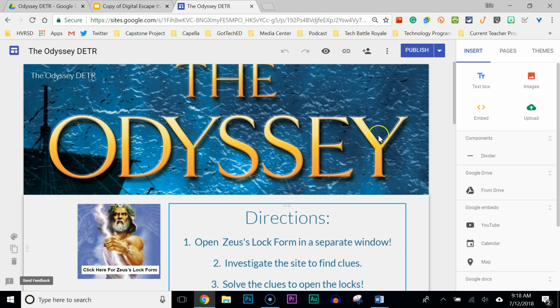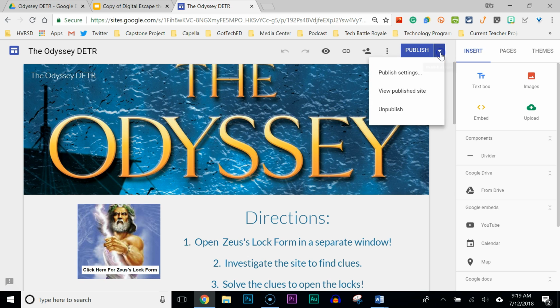Alright, it's the time everyone's been waiting for, and we're going to publish this website. Alright, easily you could just publish it by going there, but I want to show you this down arrow publish options, because if you decide that you want to make changes to your digital escape room, you're going to have to understand how to do that. Alright, so we have our publish settings here. We have view published site and unpublish.